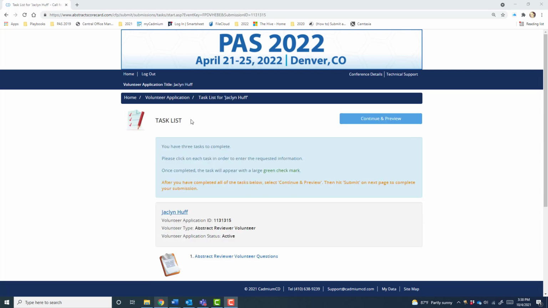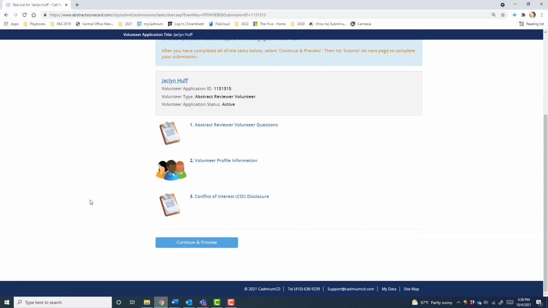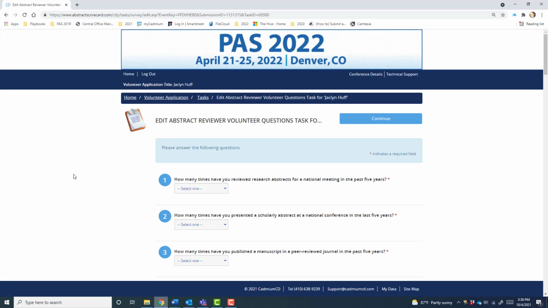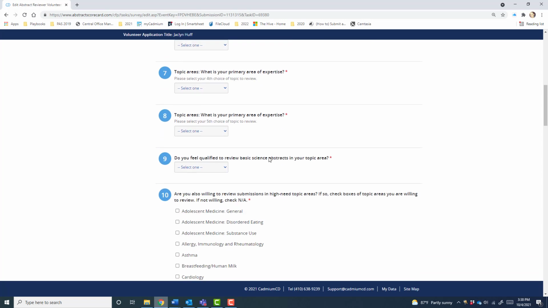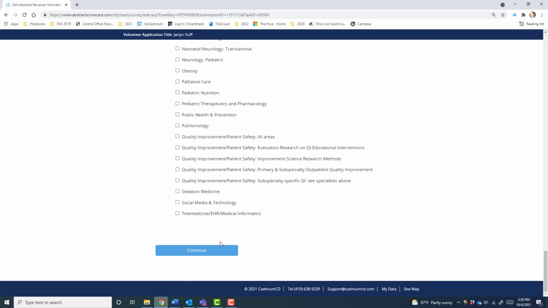Now the system will bring you to your task list. This shows all the tasks that you're required to complete to submit your volunteer application. To get started, click Abstract Reviewer Volunteer Questions. Please note that if you did a different volunteer type, you will be taken to a different set of questions, but they are still required. Complete the questions and then click Continue.